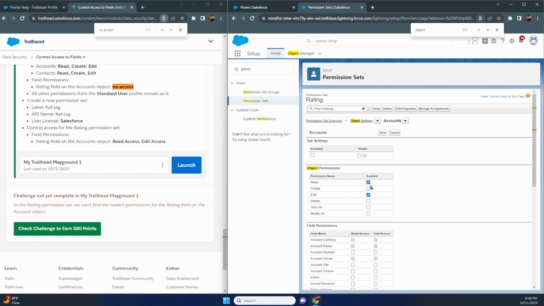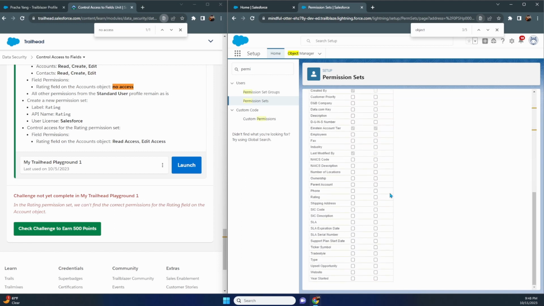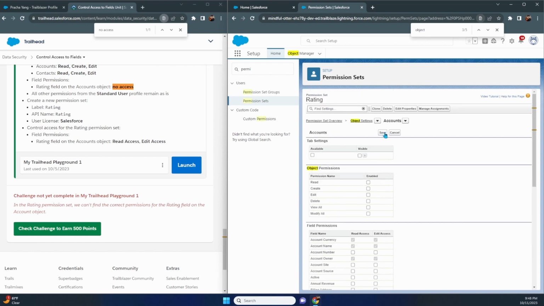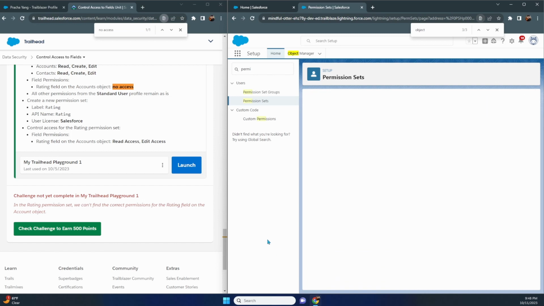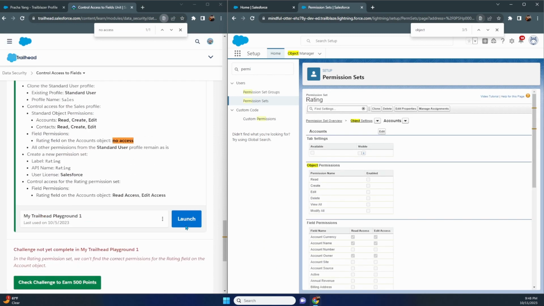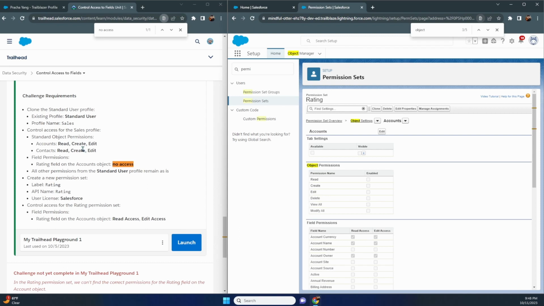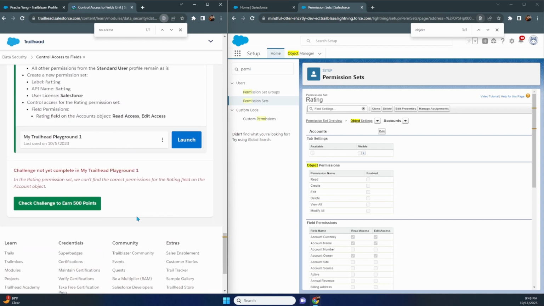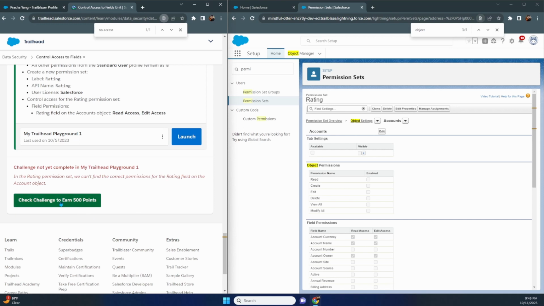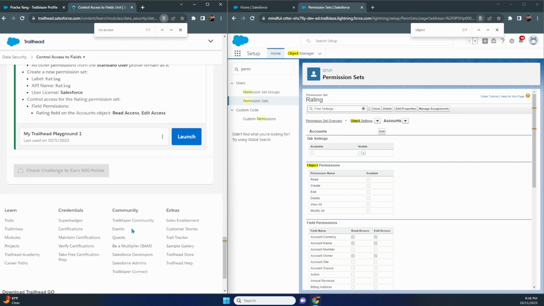So I did read and edit access to the whole thing. But what they want is this, which is weird. I'm sure there's a purpose for why they're doing this. Because in the profile, you prevent them from accessing that field. And then in the permission set, you gave access to that field, which is counterintuitive. But there's probably a reason why they're doing that in the training. And we may learn that in the next module.